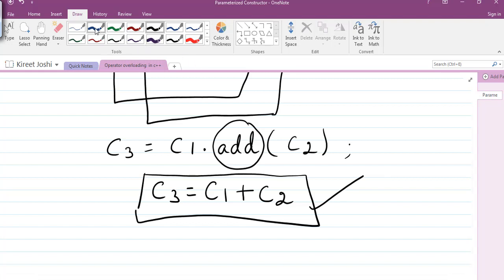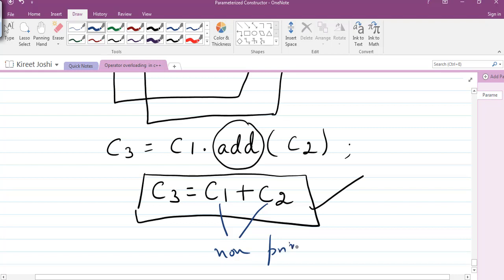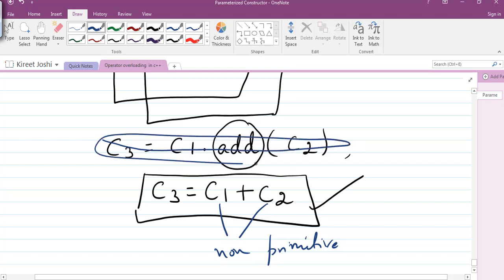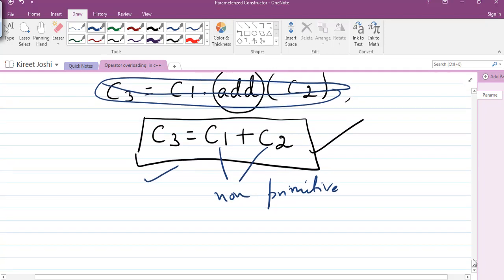Why? Because both c1 and c2 are non-primitive, and for non-primitive types it is very difficult for the compiler to understand how they can be added or how the operation can be performed. But now we will perform the operations. So now just cut this down, and instead of this we'll be using c3 is equal to c1 plus c2. And at last we have to invoke c3 dot show, so that the addition is performed.